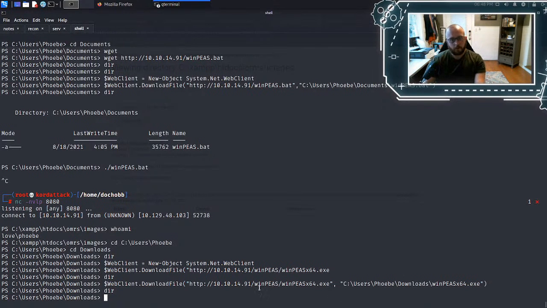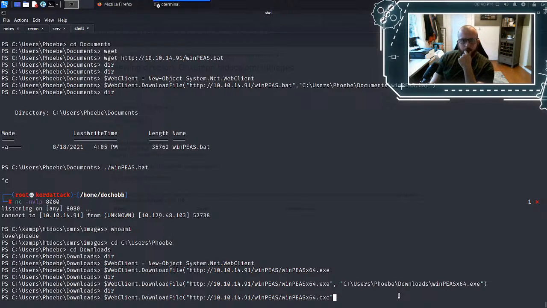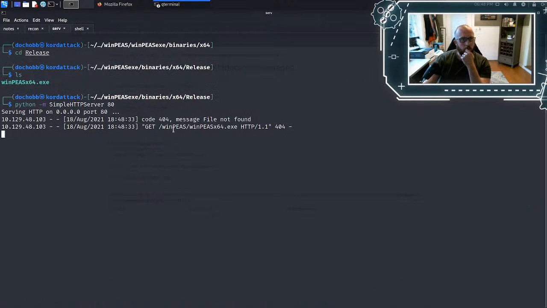Spot the mistake. Give you a hint. It's parenthetical. Oh wait, no, it's not. Why didn't that work? Check my serve. 404 file not found.